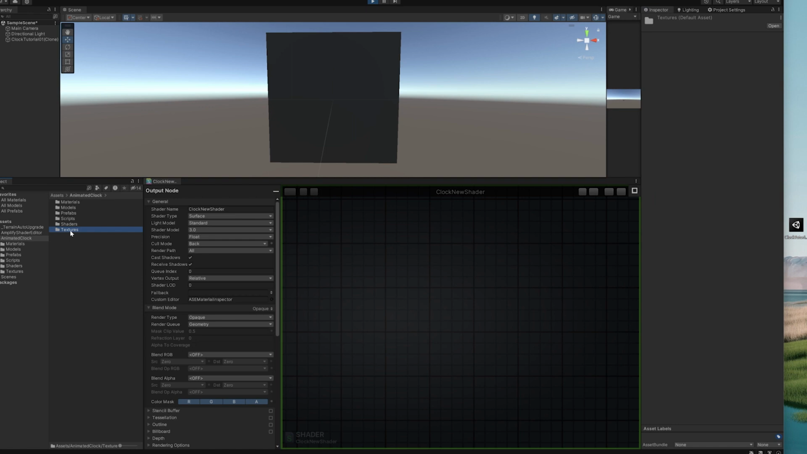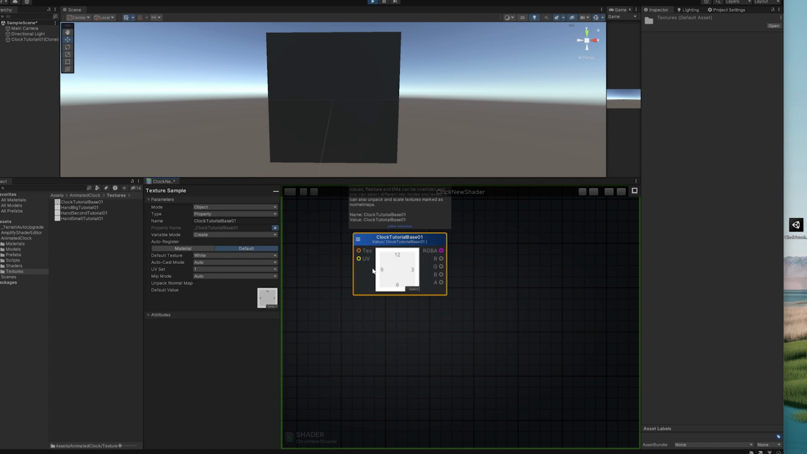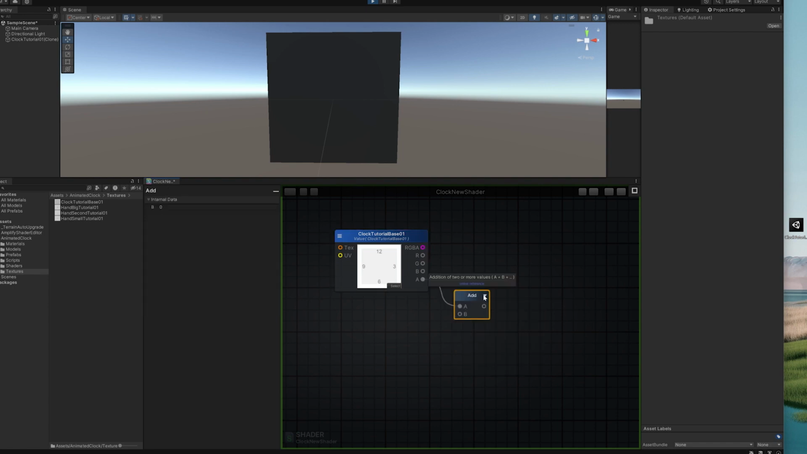So we need to place some textures to start to create it. First of all we need to use clock tutorial base. This texture is nothing special. It contains some face parts, no face parts, just digits. Also it contains an alpha channel. In the alpha channel we can check how it works. For example, we add mode, and now we see its alpha channel.